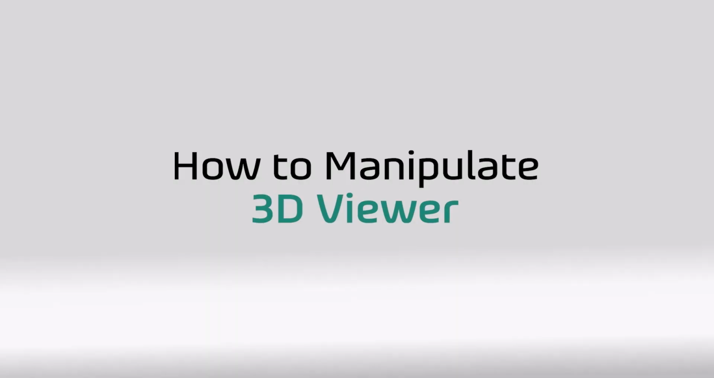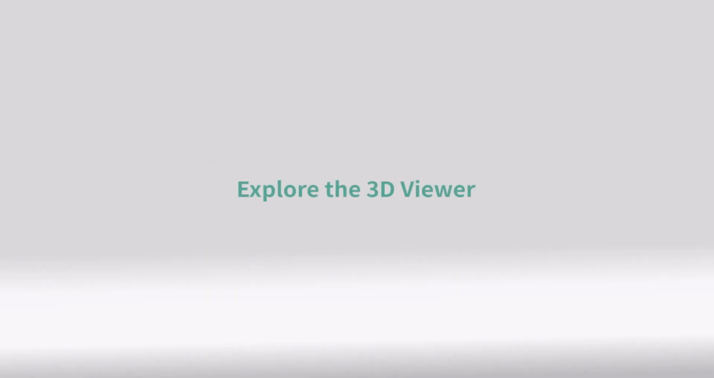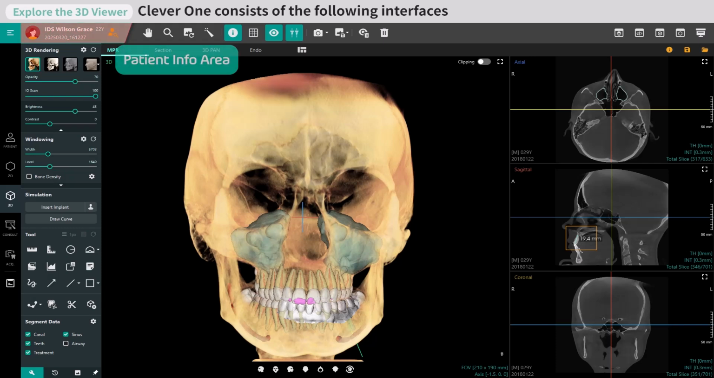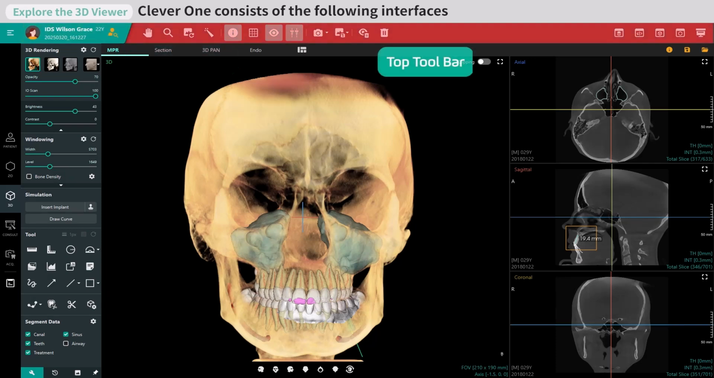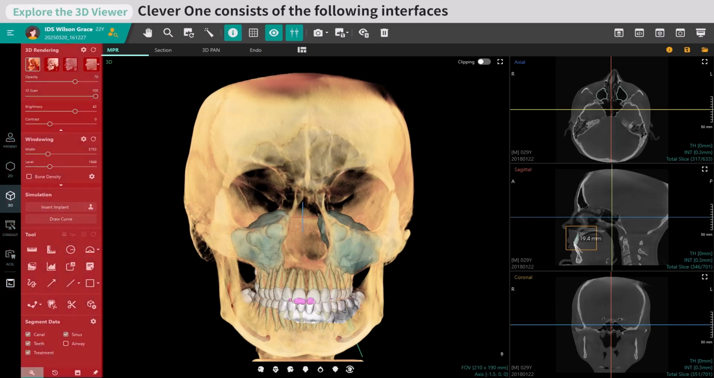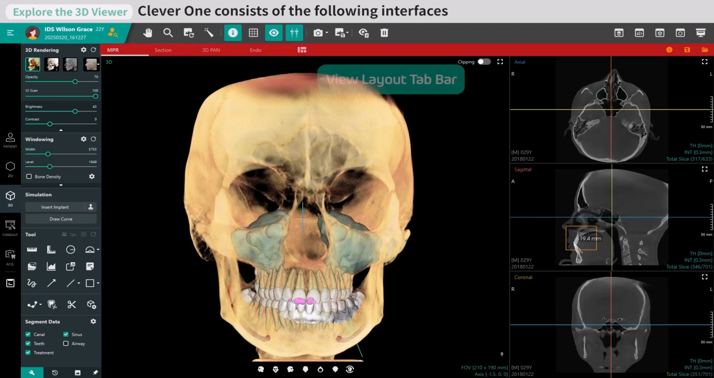Let's explore the 3D viewer. Clever One consists of the following interfaces. Here is the patient information area. Top toolbar. Module bar. Control panel. View layout tab bar.